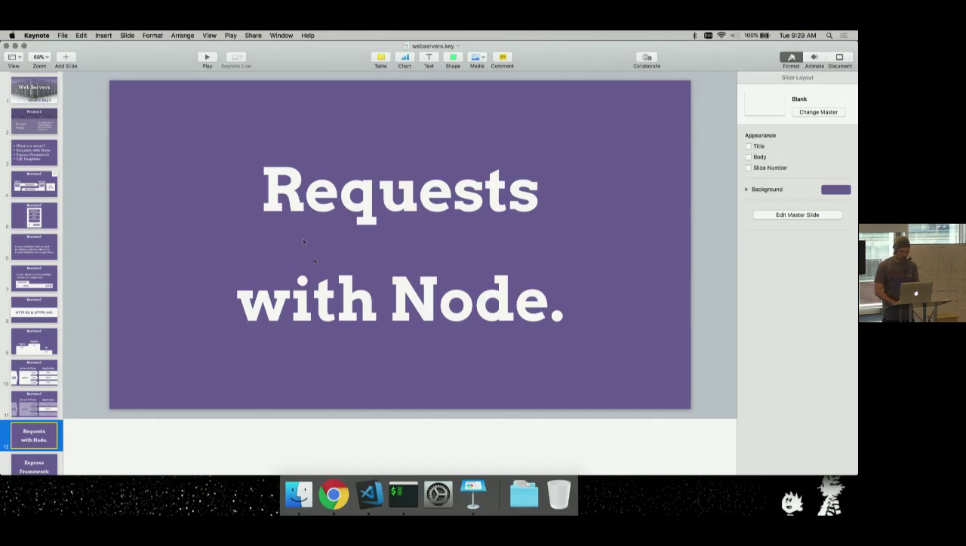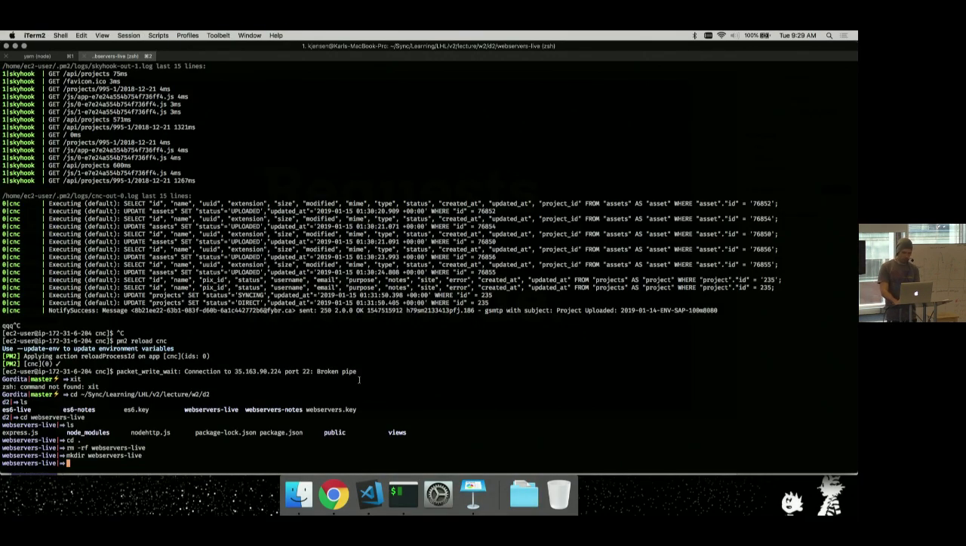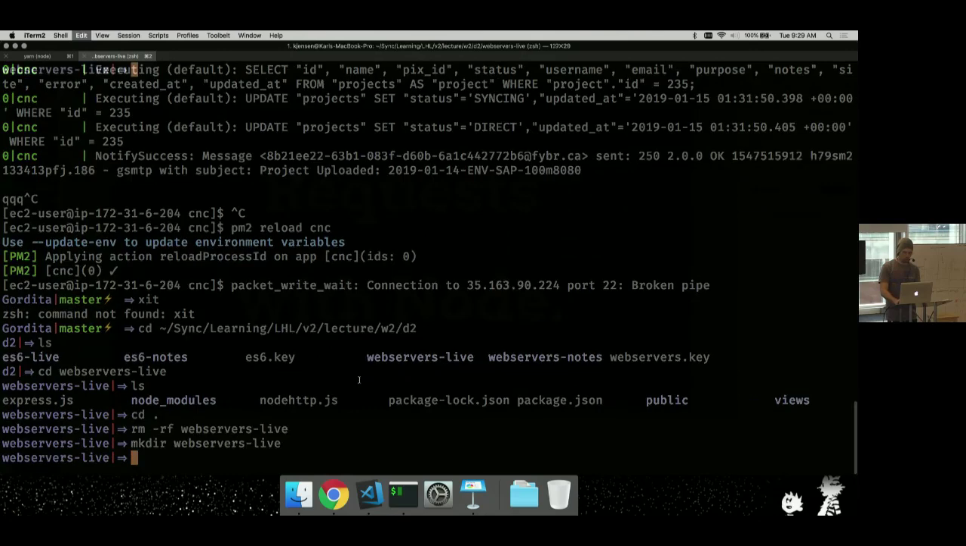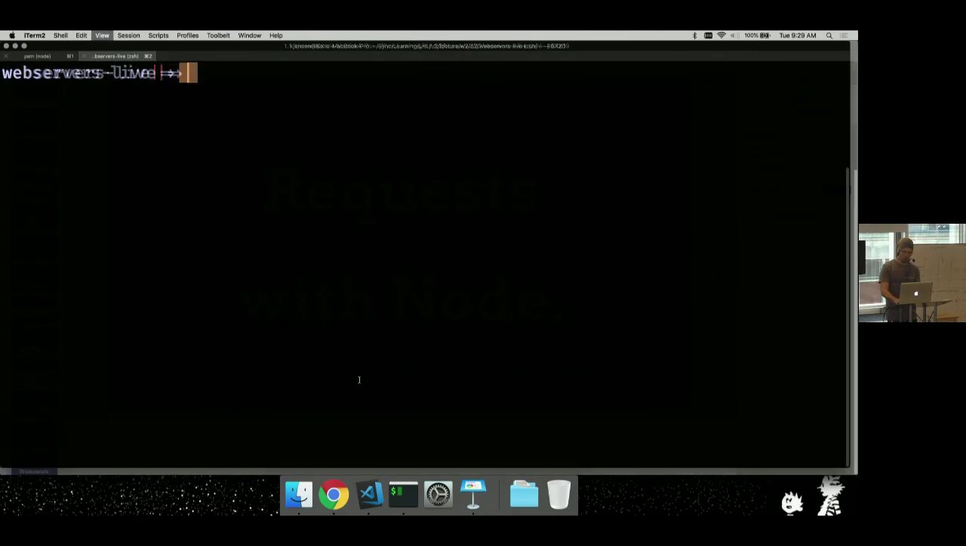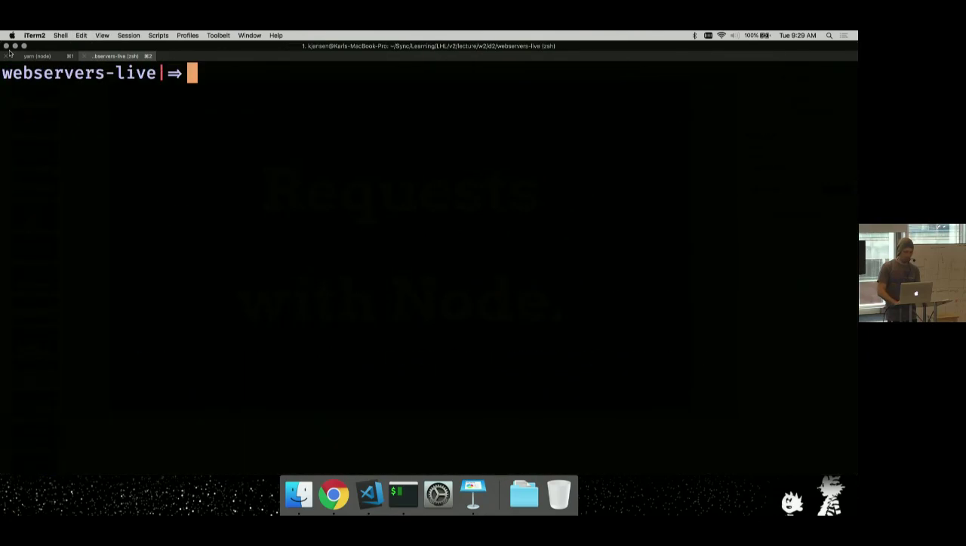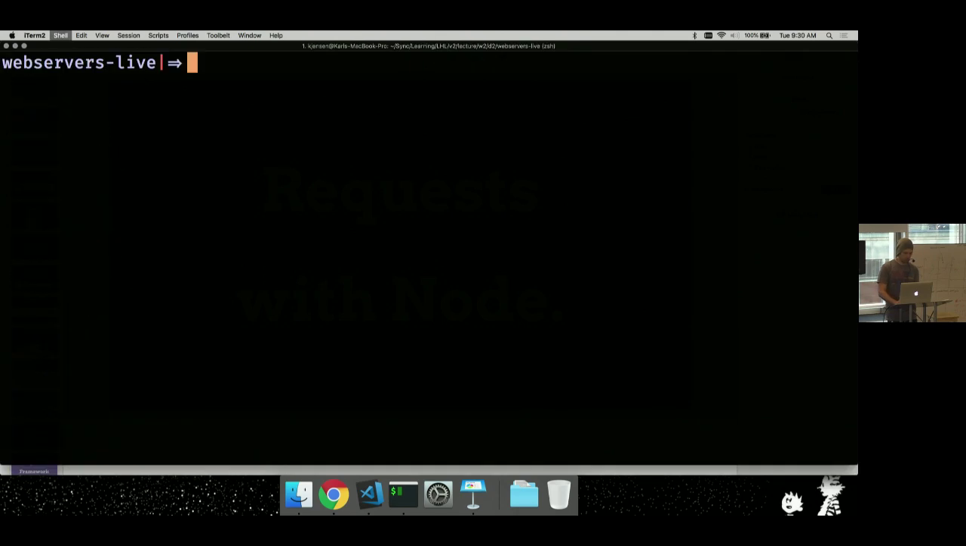So I'm going to do a code example here with requests with Node, and today I've set up a brand new project. We're going to just start it from scratch, and it's going to be a basic web server. Let's see, kill that, get rid of that. Okay.